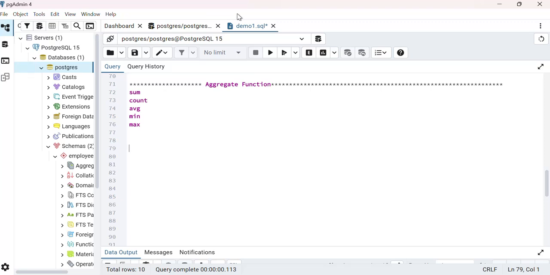In this video, we are basically going to talk about aggregate functions. As this is a part of a PostgreSQL series, we are talking about aggregate functions. We have 5 aggregate functions: sum, count, average, min, and max. Remember, aggregate functions can be used only on integer columns.